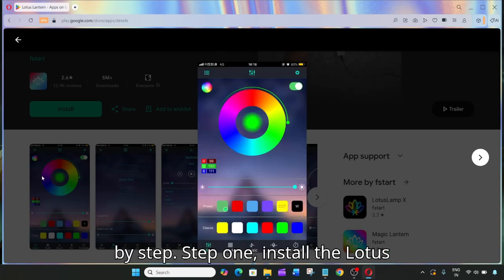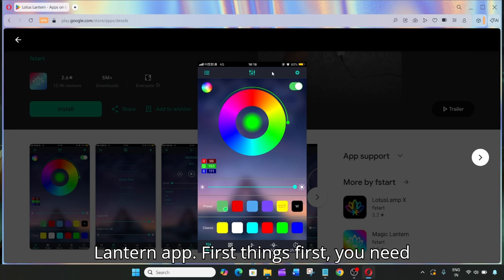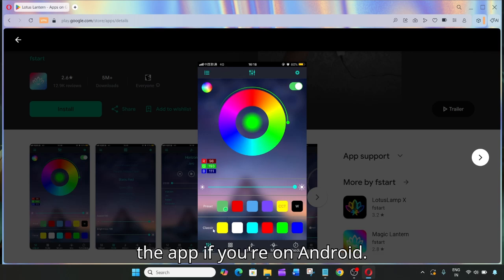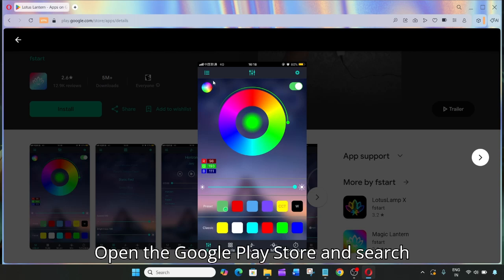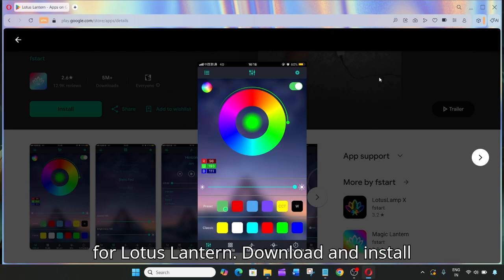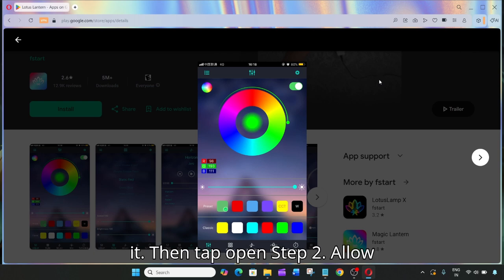Step 1. Install the Lotus Lantern app. First things first, you need the app. If you're on Android, open the Google Play Store and search for Lotus Lantern. Download and install it, then tap Open.